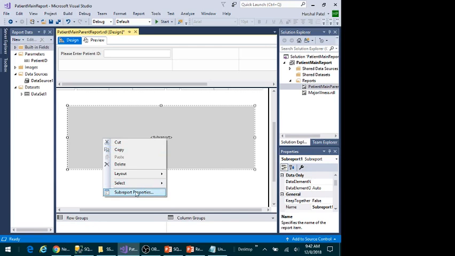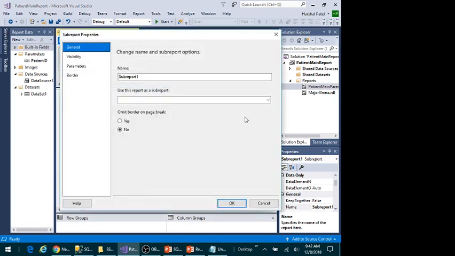You can right click on the properties, and here you can specify to use this report as a sub report. Any report that's in your project will show up there. So our sub report is major illness. Let's select that.